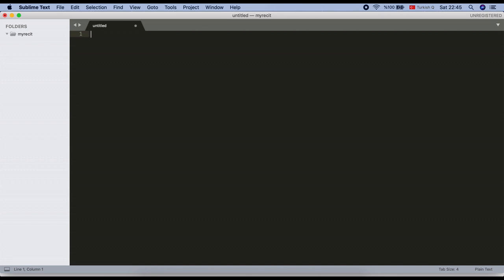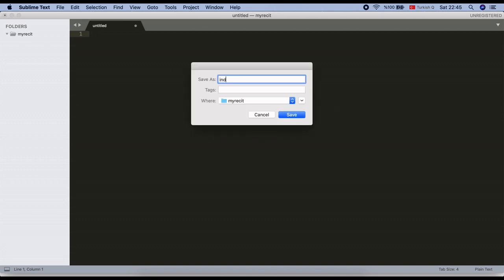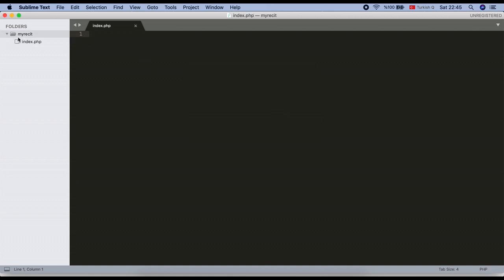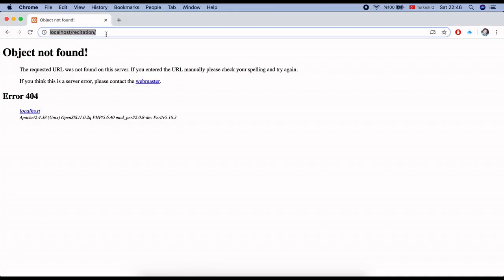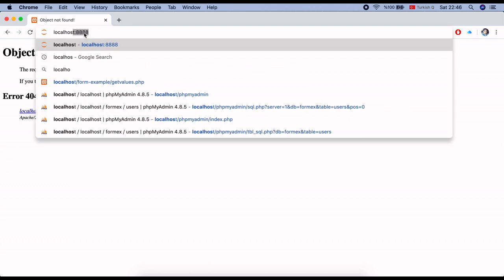Let's save it first, because then it will be colorified. Let's say the name of the file is index.php. Let's save it. Index.php is the main page of the application, the main page of the folder as a web page. It's a PHP file. So let's go to localhost/myreceipt, and it will show a blank page.